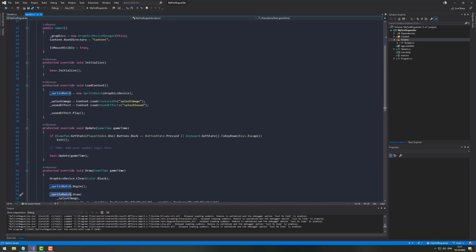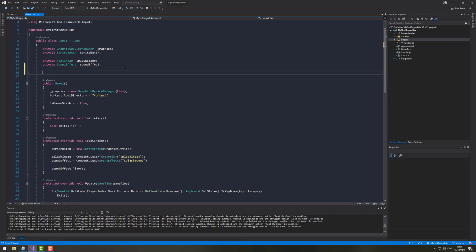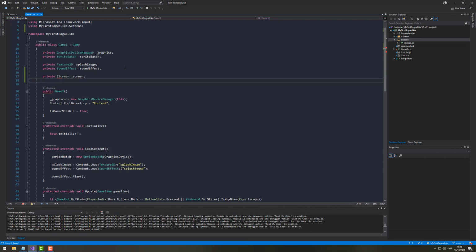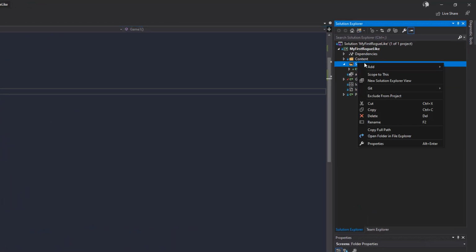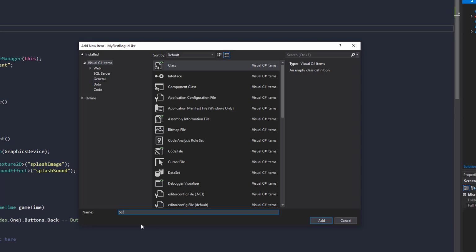So the thing we want to do is, in Game1, we want to have a screen. So let's create a private IScreen, screen. And then we want to actually create this. So this needs to become something. And the thing we want it to become is a splash screen. So we're going to have to create that as well. So let's create a screen in the Screens folder, add a new class, and call this SplashScreen.